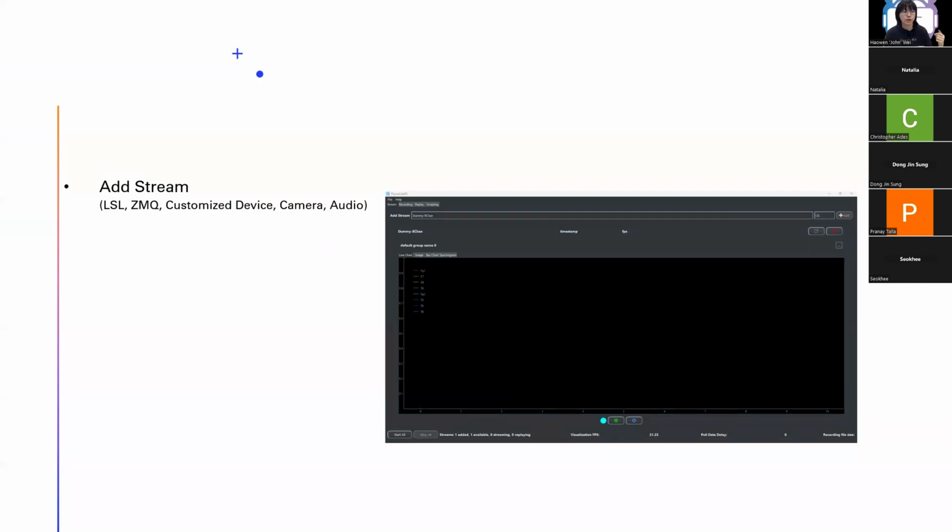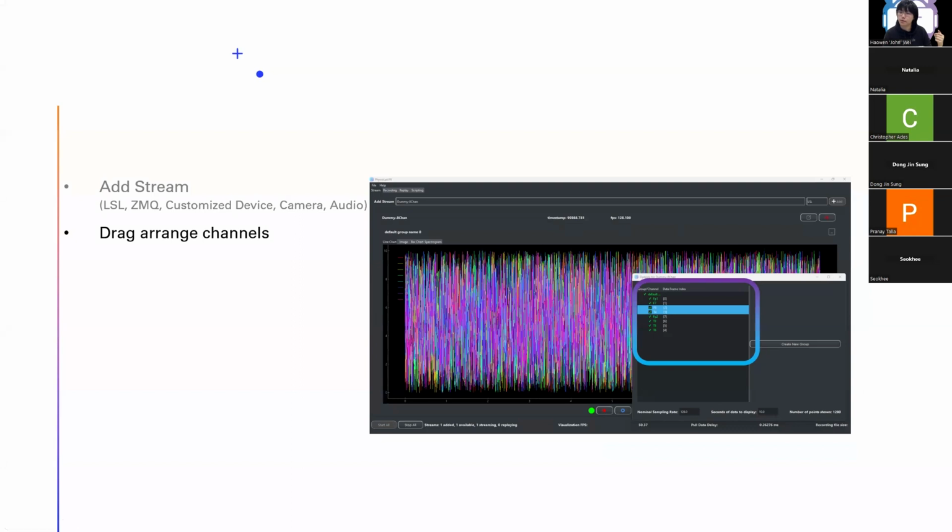So here you will have the main window, and after you add a stream with the corresponding name, you will have the stream widget for that stream. And the second feature in PhysioLabXR is you can drag and drop channels into different groups, and you can create new groups by selecting those channels.